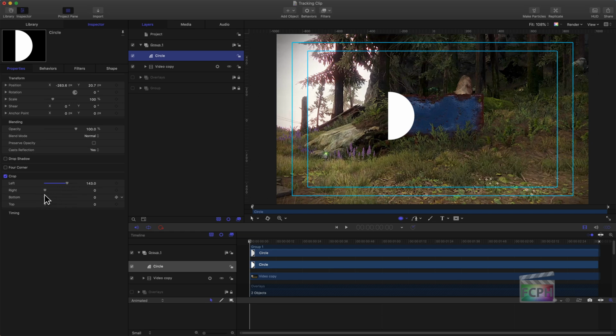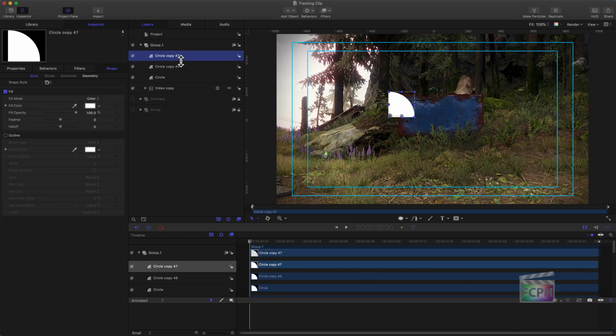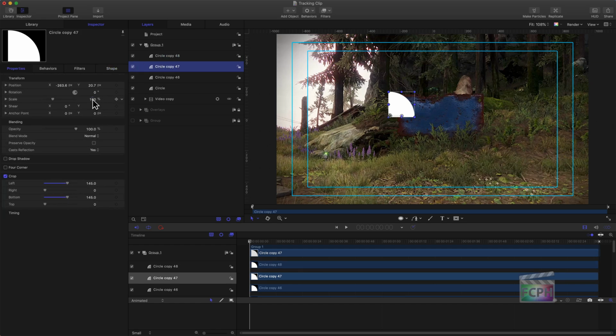Actually, not left and right, left and bottom here. And we'll go to, what is it, like 145 on each of these. And then I can duplicate this circle so that we have 4 of them. And I'm going to use the properties to rotate these, essentially get them all into each of the spots.